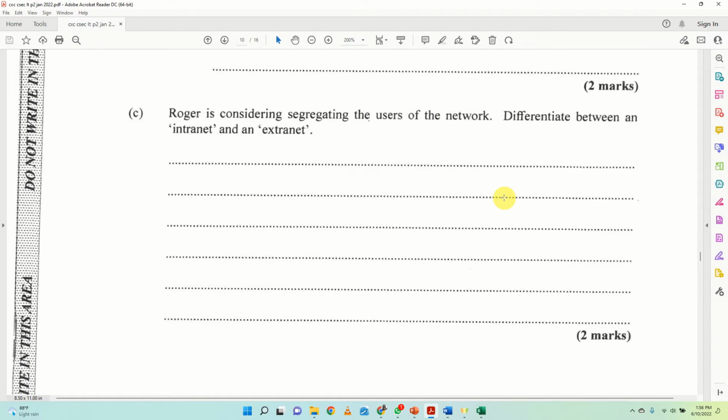All right? Roger is considering segregating the users of the network. Differentiate between an intranet and an extranet. All right, first things, what is similar? Well, we're differentiating still. Let's see what is similar. Both of them are private. But an intranet is only accessible by persons within the organization. An extranet is also accessible by stakeholders outside the organizations. For example, your customers, your suppliers, and so on.